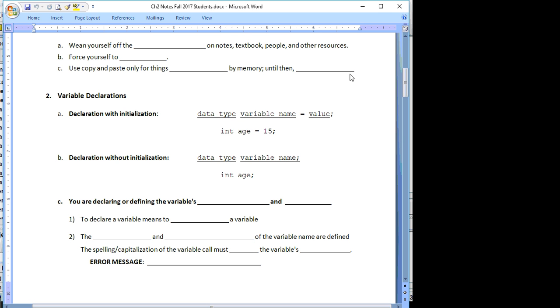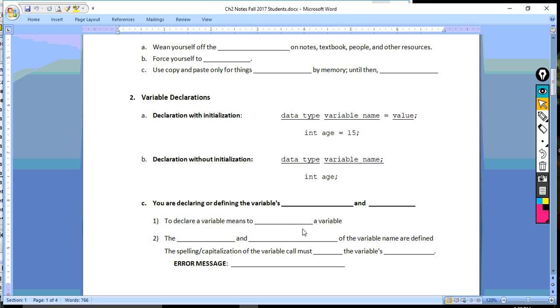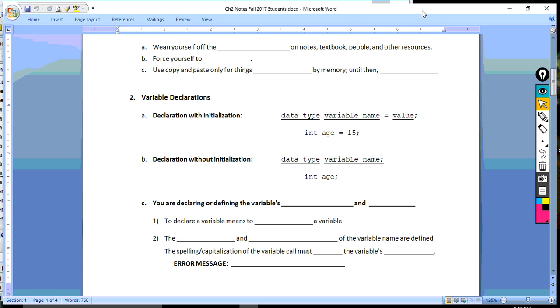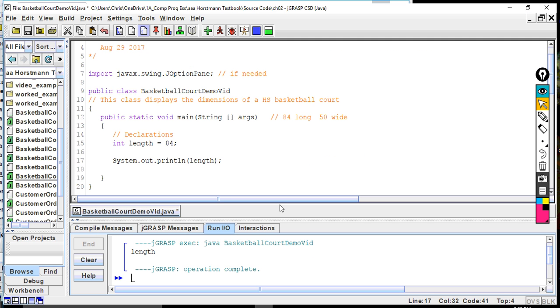So we said in our notes that the spelling and capitalization of the variable call, which is what we're dealing with now, must match the variable declaration. Alright, so what we want to do then is let's test that out.